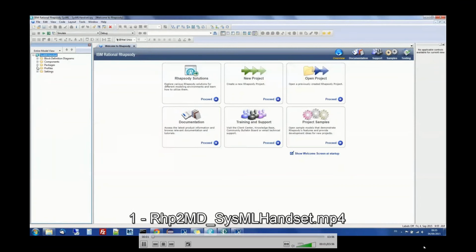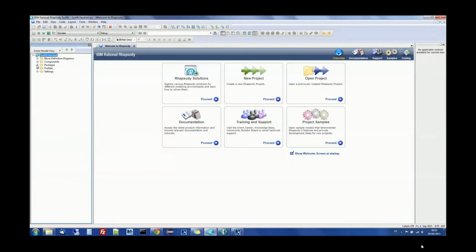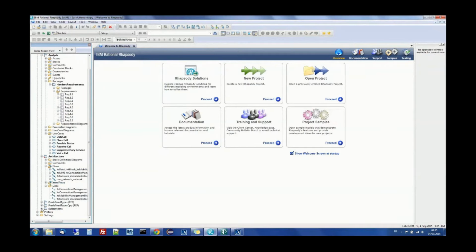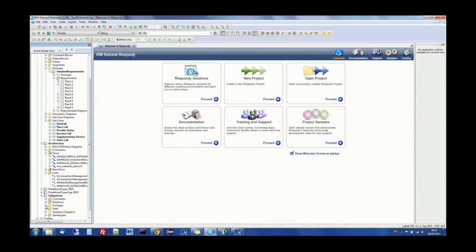So here we are in Rhapsody. I'm showing you a sample, the SysML onset sample from Rhapsody. Here you can see that we have some requirements. We have some use cases. We have a lot of flows, links. We have subsystem, etc., etc.